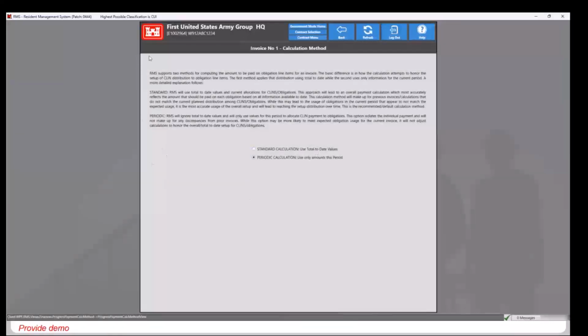This page also provides an in-depth definition for each method. Essentially, the standard calculation is going to use the total to date values, and the periodic calculation is only going to use amounts for this period.